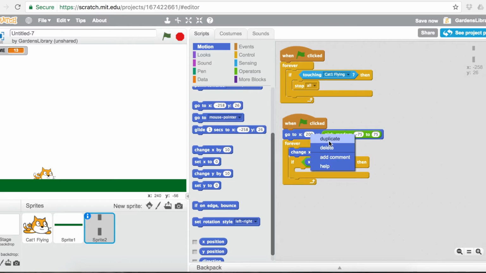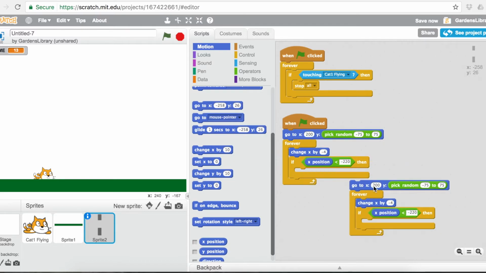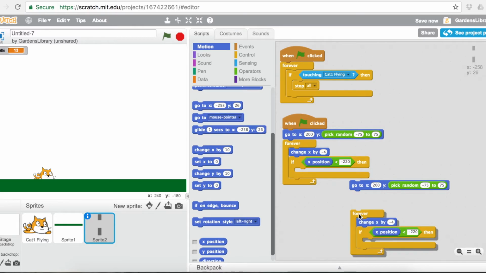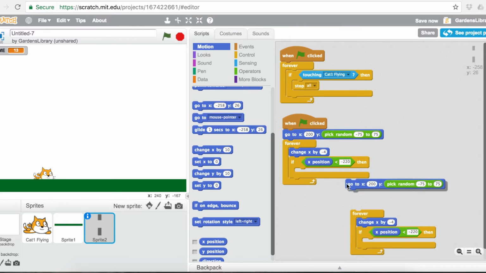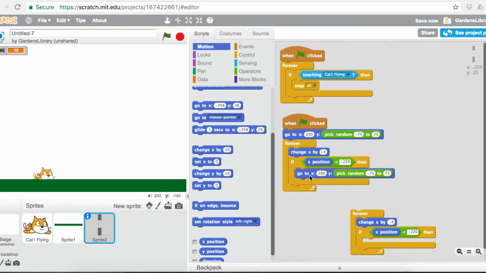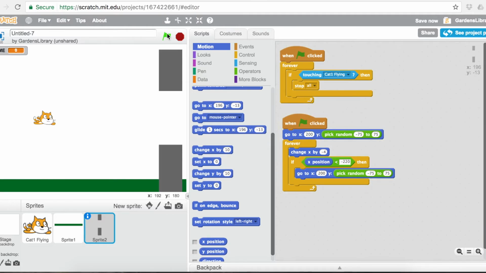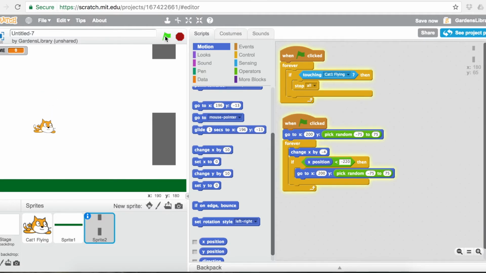So right here, we can hit duplicate. So you can go back and actually click recreate this block and put it in here, or you can just duplicate this whole thing and detach this one. This is the easier way to do it. It's only a few clicks. So if this block's x position is less than -220, then go to x 200 and then pick a random number. So let's try it again, and this should be our complete program here.